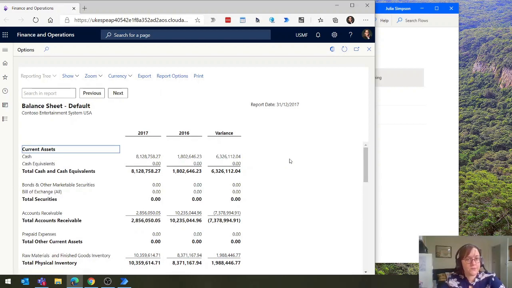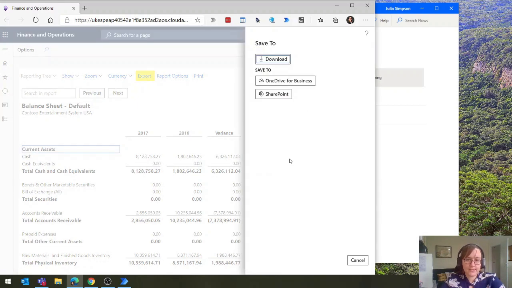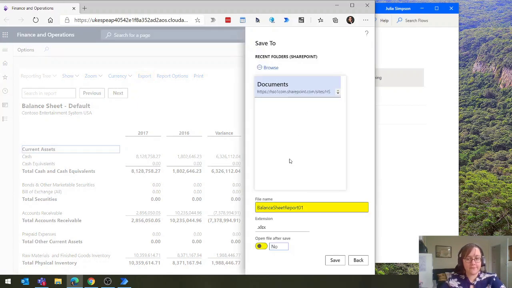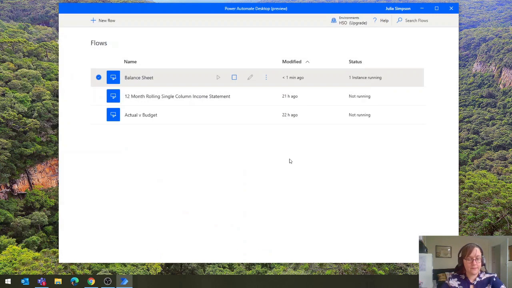It has generated for us, and it's clicked on export, and it's now saving the file and giving it the relevant name that we have to. So it's looking really good. We are now ready to go to the next stage, which is incorporating it into our Power Automate flow.